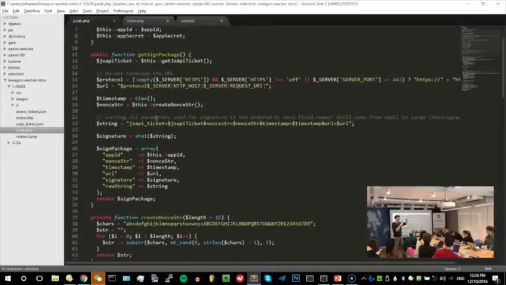You remember, we had this function called get sign package, get ticket, get token. So get token is done, get ticket is done. Now we're going to come back to the first function that we called in the beginning, get sign package. Now we have the tickets.